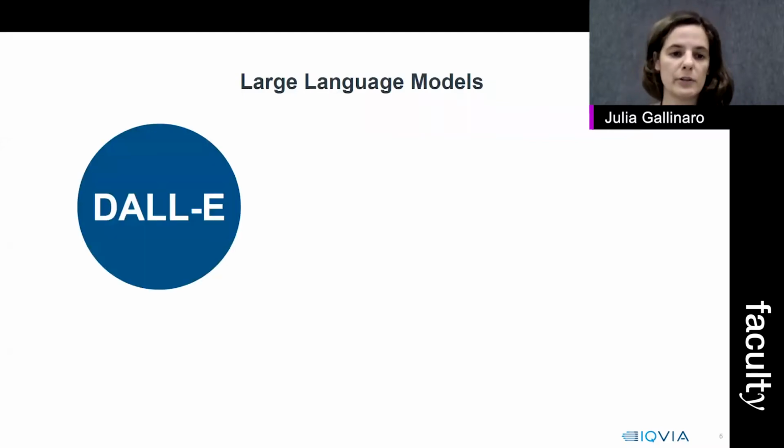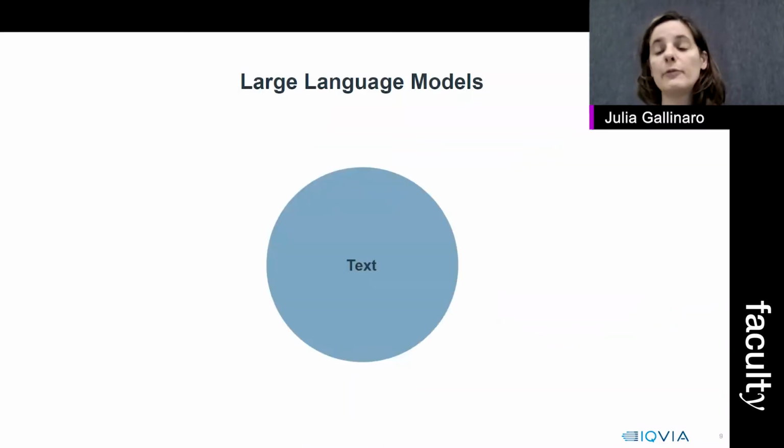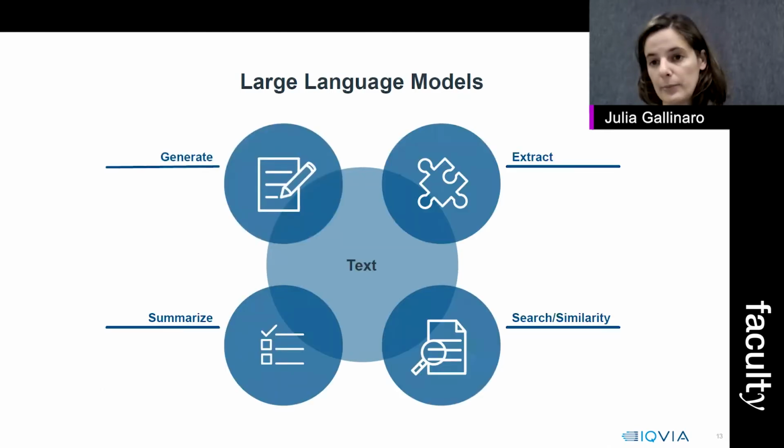You might have heard of models such as Dolly, BERT, or GPT-3. And these are essentially very big neural networks that have been trained on a large corpus of text. And they have been shown to be very good at tasks involving text, such as generating and summarizing text, extracting information, and searching for similar content.